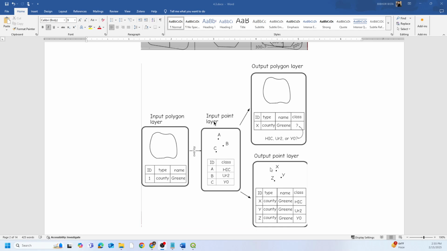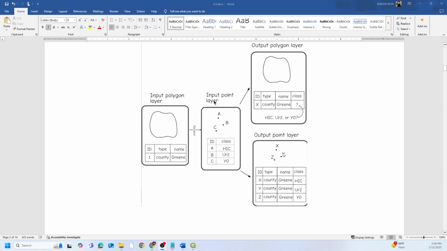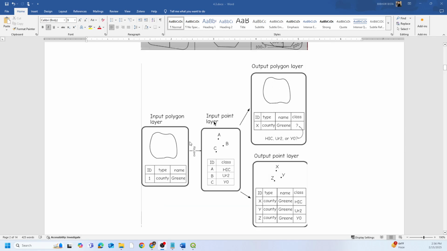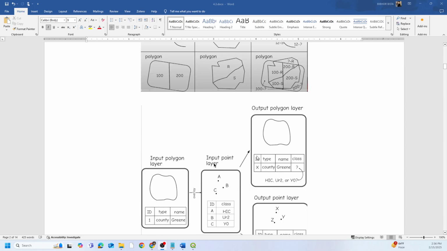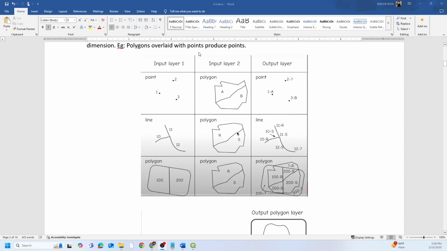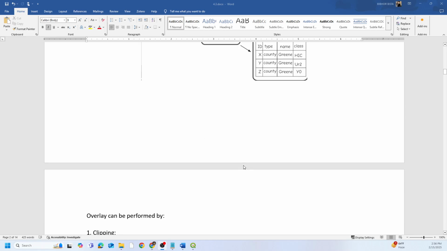But if you look at this, if the output layer is a point, then you can clearly see there's X type what? Since it's a county, the name is green, green, green. And what is the class? Then you can look, the X is of A, so that's SIC, UR2, YO. So that's why the output layer is always of the lower dimension. So when we overlay, we do not have an output polygon layer, we instead have an output point layer. So this example clearly explains why this happens, okay? So this is the first thing you need to understand.